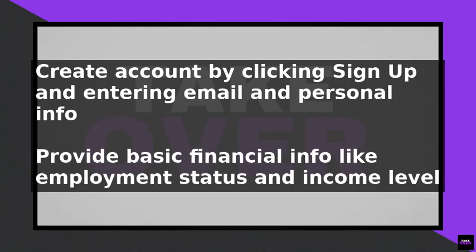After you have created your account, you will need to verify your identity by providing a government-issued ID, such as a driver's license or passport. This is a standard security measure to protect your account and comply with financial regulations.